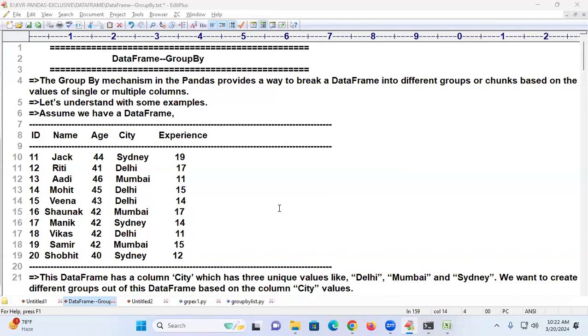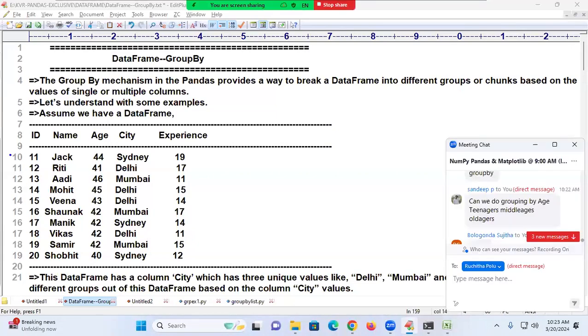Right. So now, Sandeep is asking, can we do grouping by age? Teenagers, middle ages, old ages. 100% you can do. Even group by is not necessary. For teenage ages you need to write programmatically. What is the condition you will apply? What are the teenage slots? Teenage slots are what? Between, what did you do in your teenage?